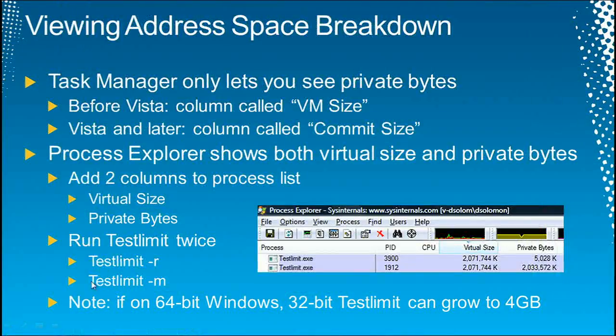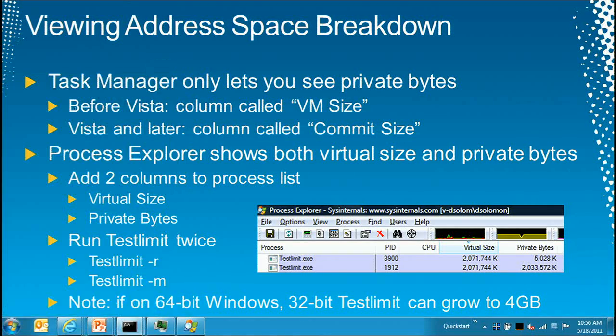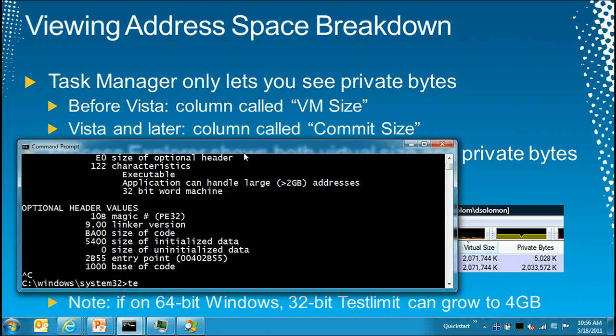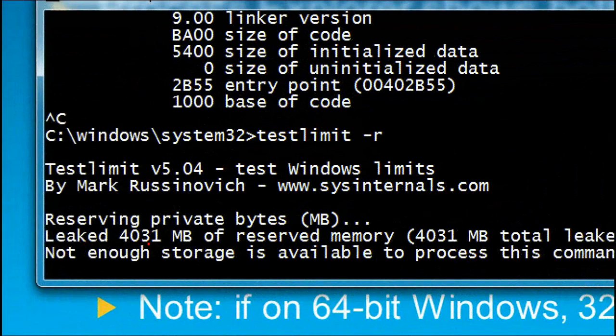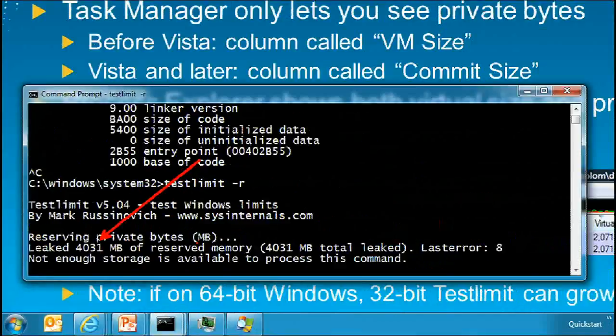And I'll do a little experiment here. I'm going to run 2 instances of Testlimit. One that just reserves memory with Testlimit -r. It will reserve as much memory as it can. And you can see that it was able to reserve just about 4 gigabytes, because it's marked large address space aware and it's on 64-bit Windows. And that's as much as it could reserve before its address space got totally filled up.